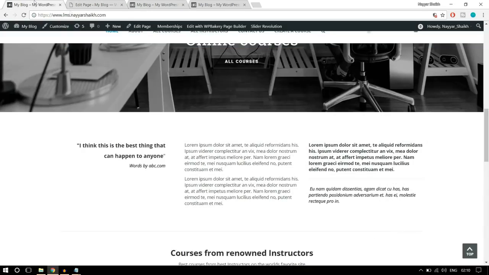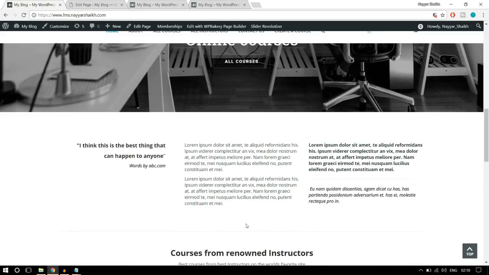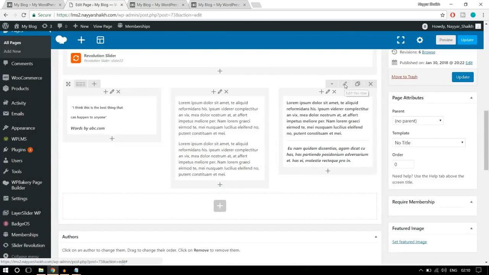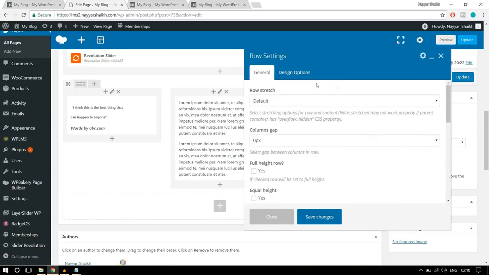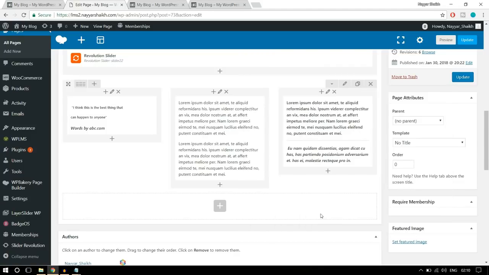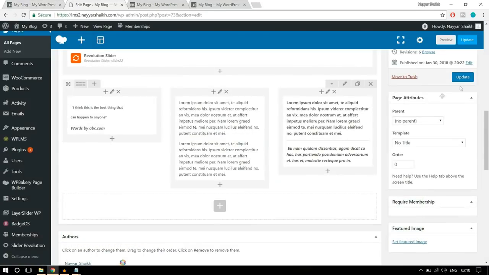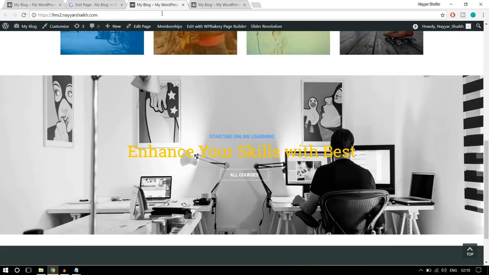Click on save changes. Now again if you see, there is a nice amount of gap at top and bottom. So let's add that. Click on this pencil icon, go to design options, and let's add maybe 50 pixels top and bottom. So just type in 50 padding top, 50 padding bottom. Click on save changes. Fine. After that we'll see what happens. First let's update the page. Come back over here, let's refresh the page and see what happens.